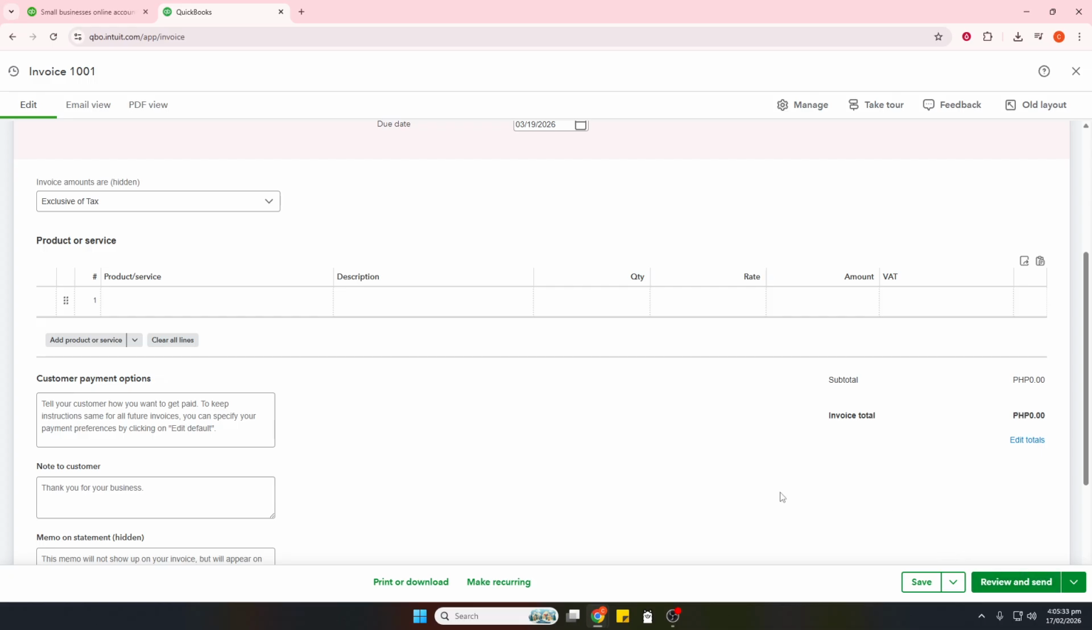A couple of quick tips to wrap up. The Pay Now button is tied to invoices that are emailed through QuickBooks because the email includes a secure link to the hosted invoice page. If you download a PDF and send it manually, the button may not be available.